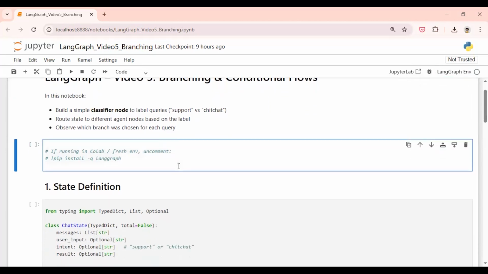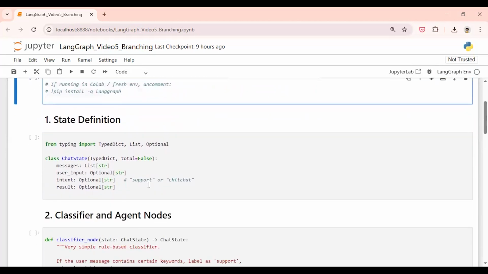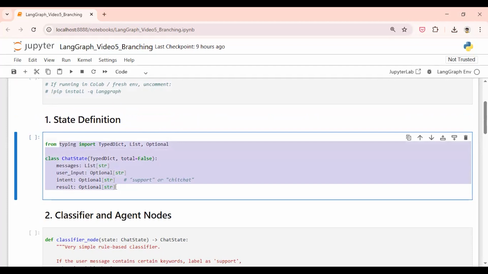As always, we are going to keep it simple. We are not going to introduce any LLM in between. So the formal idea is to have an initial state, which is going to include the messages, user input. And now you will see a new field called intent, which is basically what the intent of this user input is. And depending on this intent, we are going to then decide which node to call. And the result is basically the output, which is returned to us by the corresponding node.